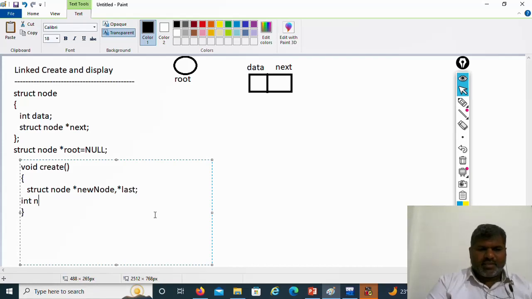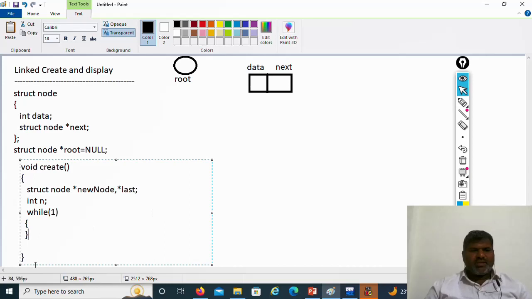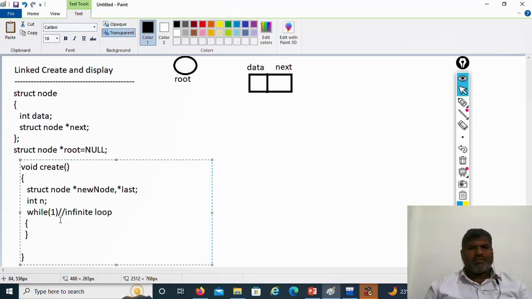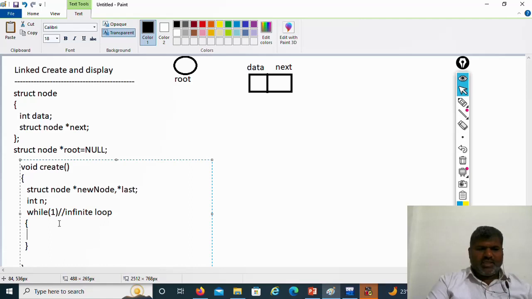Then declare one variable called int n, which is used for storing the data value. Now what we do here is, whenever the user wants to allocate memory or create a node, we will create the node dynamically. Here I am using one loop called while(1). What does while(1) represent? An infinite loop. Repeatedly it has to create the nodes. At one point we will tell it to stop.